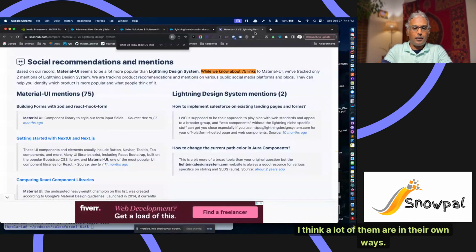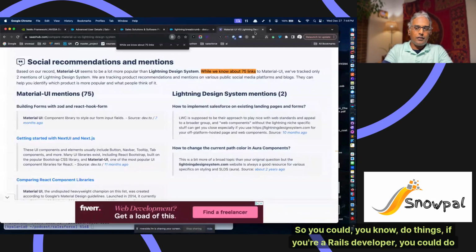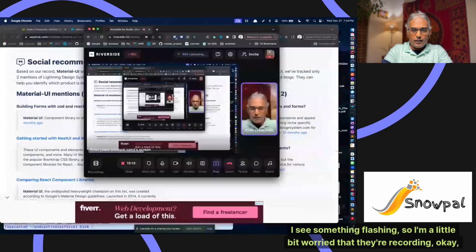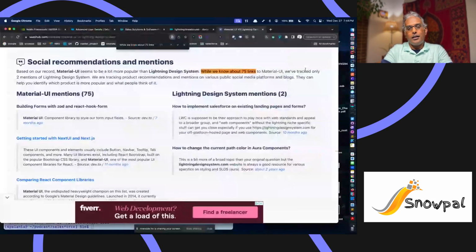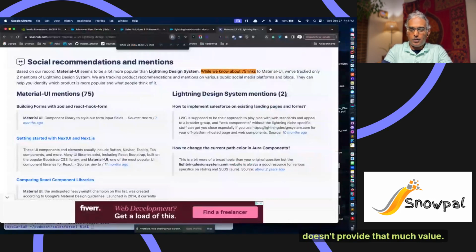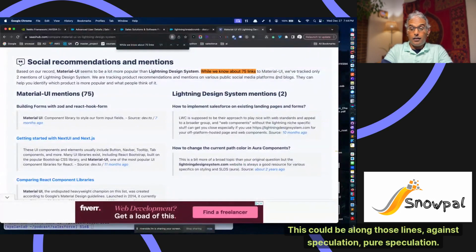I think a lot of them are in their own ways. So if you're a Rails developer, you could do things differently. I see something flashing, so I'm a little bit worried about the recording. Okay, they're still recording. You could go outside the Rails conventions, but it's not recommended because it's just going to make your life more difficult and doesn't provide that much value. This could be along those lines.